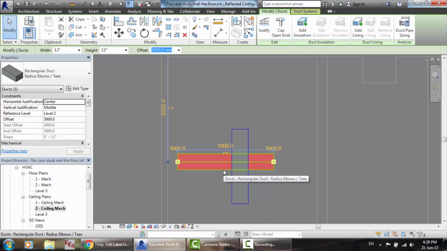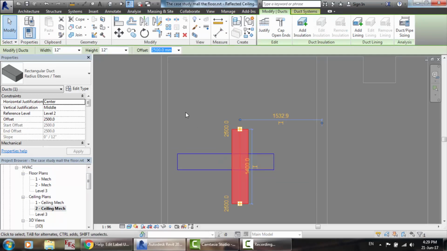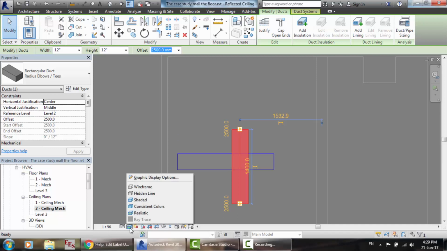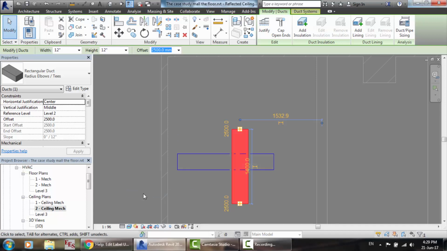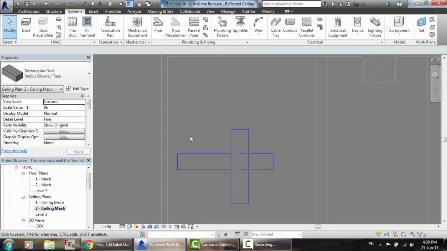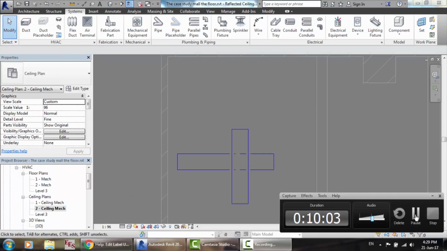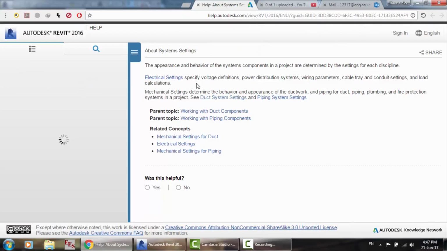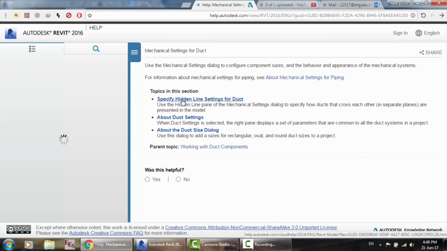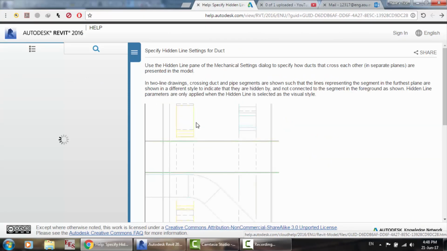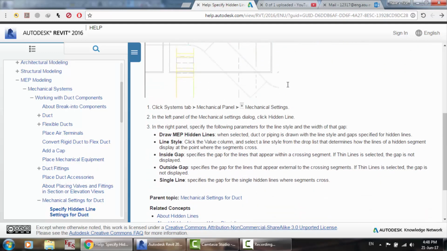So this is the 3000 and this is the 2500. Make it hidden lines. So here in the settings, you can hit duct system and then specify hidden lines or ducts. You'll find the hidden lines here and everything you need.